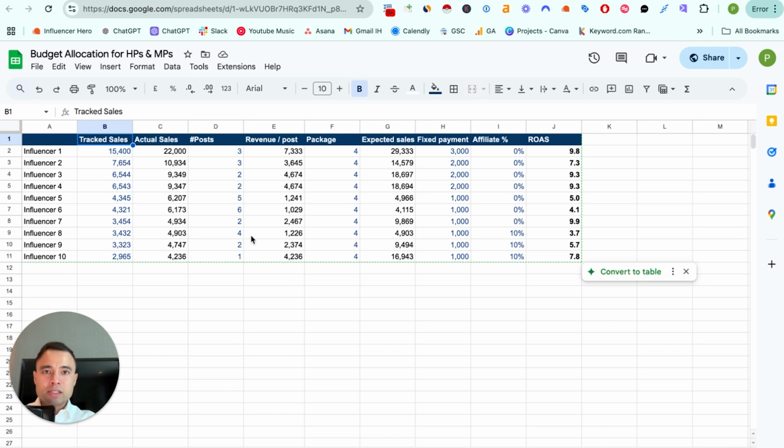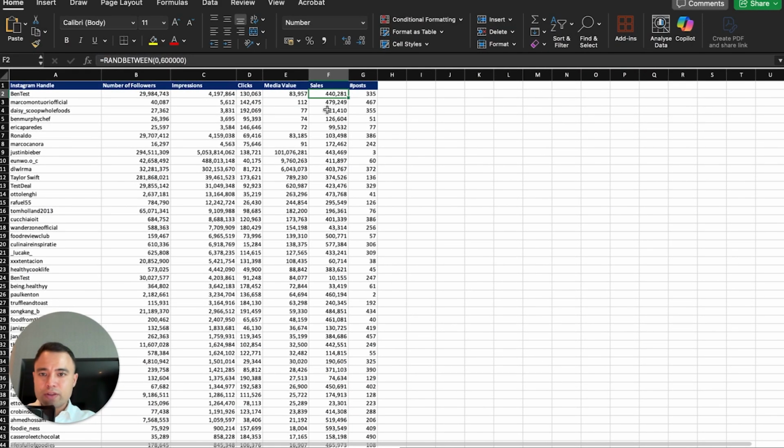So let's take a quick look again at the sheet here, which we exported from Influencer Hero. If you're not using Influencer Hero, then you probably need to export this from Google Analytics, or if you're using other third-party affiliate tracking software, they typically have these analytics, and you have to either request to export this, or they have an export to CSV function as well.